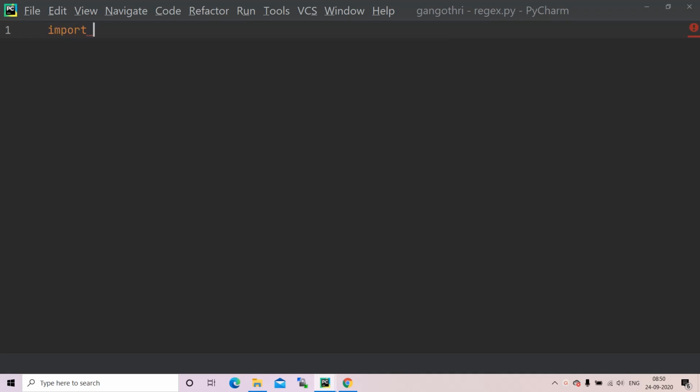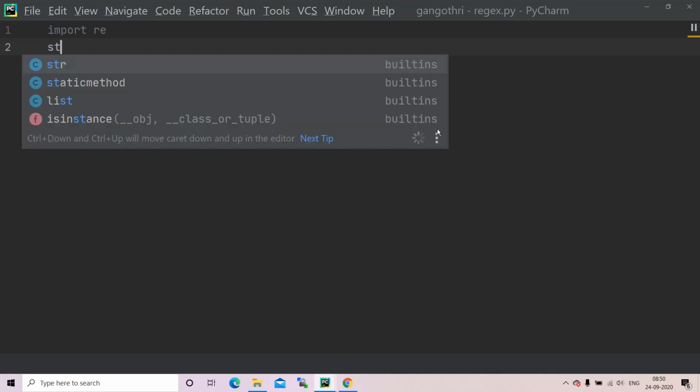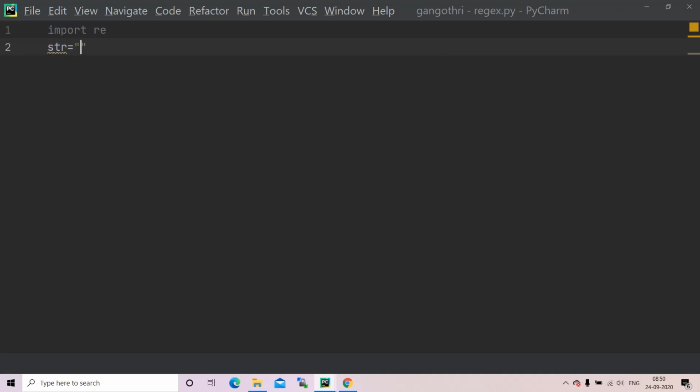Let us import it first. It is already pre-installed within Python, so you need not worry about the installation. So we have already imported it, and now we are ready to use our regular expressions. Firstly, we want to have a string: "Let me have a good day." Now I want to check if my string is starting with "have" and ending with "day".